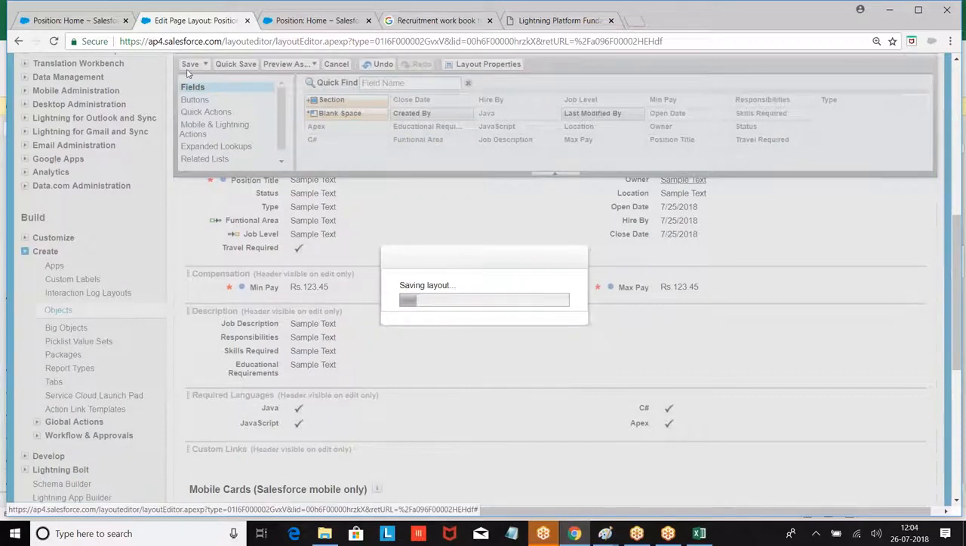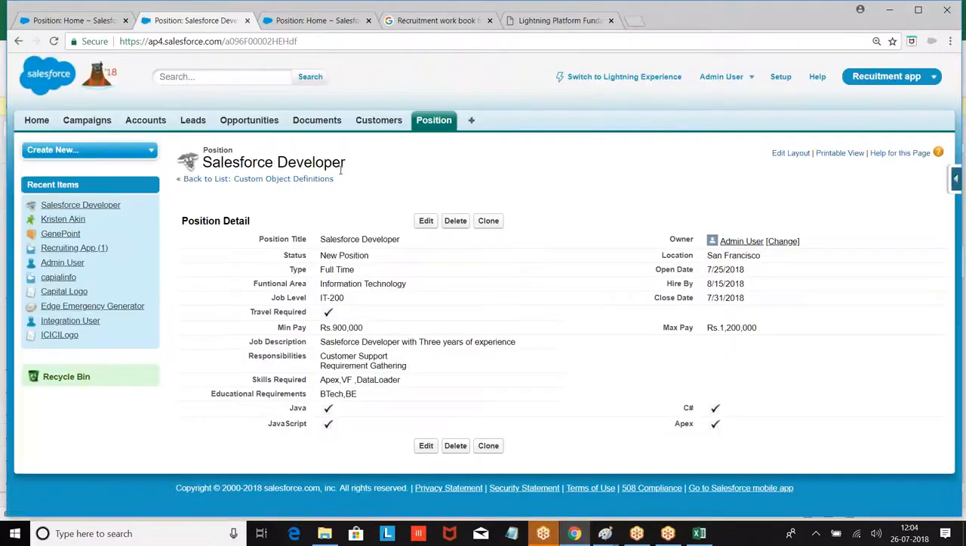Alright. So we have seen how to fix the bug in the page layout. Then we have seen how to fix the bug in the home page and how to fix the bug for the field properties. Now this is how we got the page layout. I hope you are clear with this.